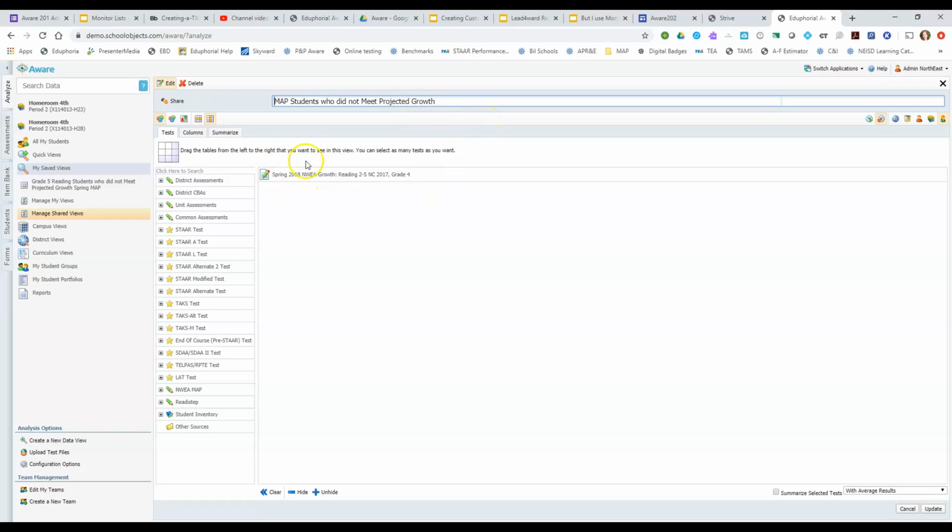I don't need to make it just the spring test, because no matter which MAP test they drill down to, if I have them use this quick view, it's going to use that test. So I don't need to make this only for the spring test. It'll do the same thing for any of those. After I do that, then I want to come down to update.